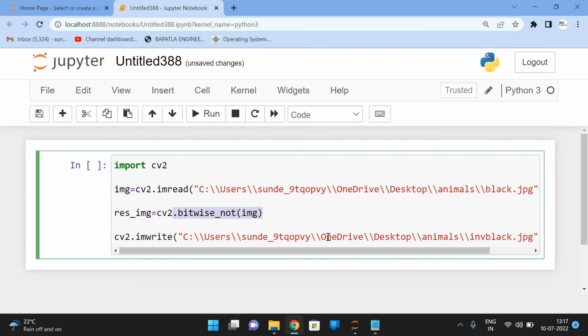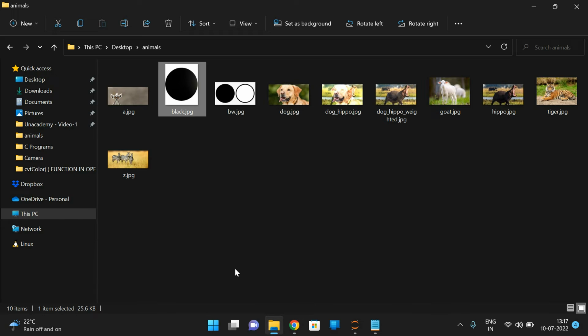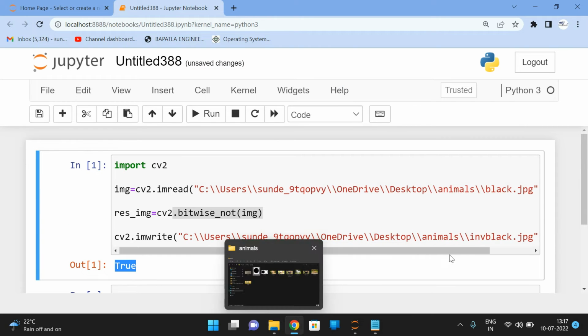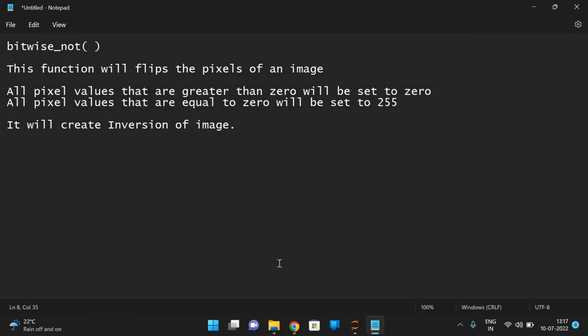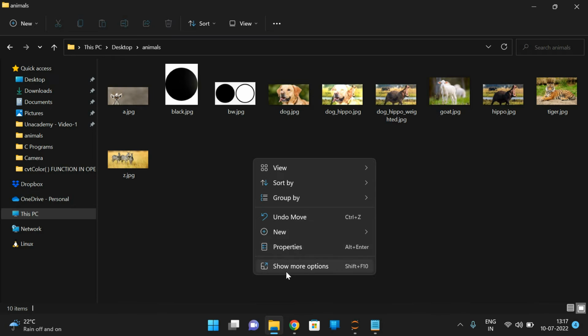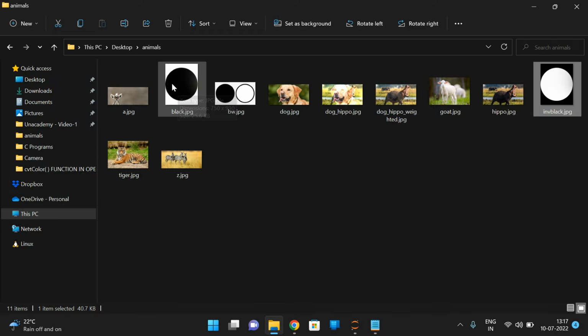Now you can execute. It gives a Boolean result. If it gives true, that implies the inversion of this particular image has been created with the name inverted black, INV black. Just refresh this and you'll get the inverted black. You can observe here the black circle with a white background, and here the white circle with a black background. So the inversion will be done.